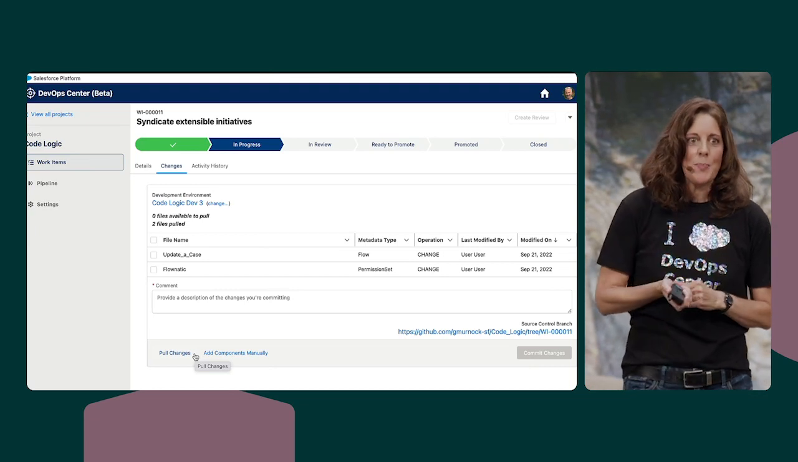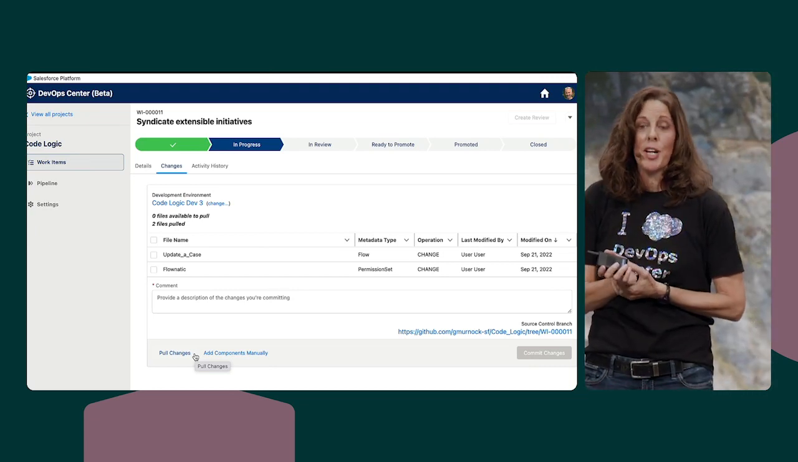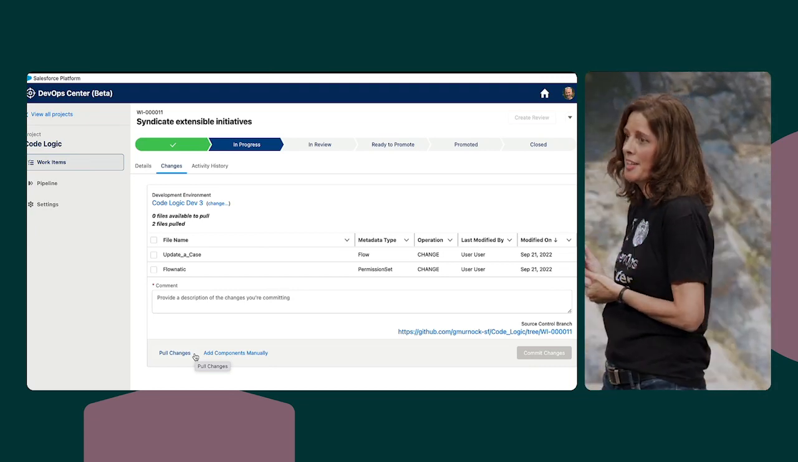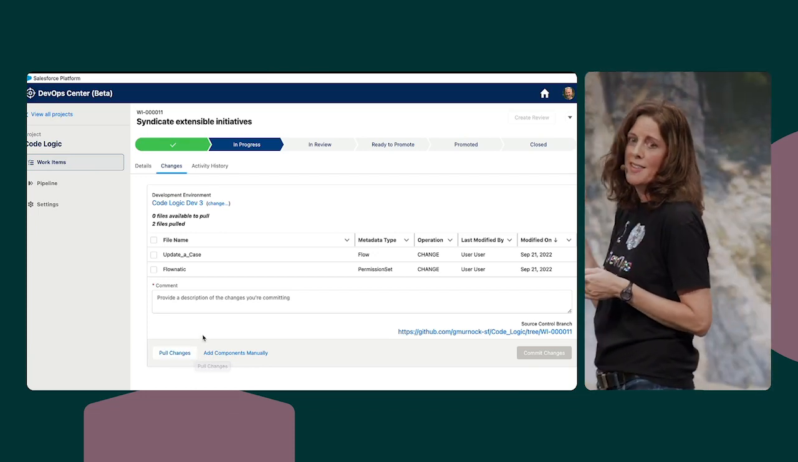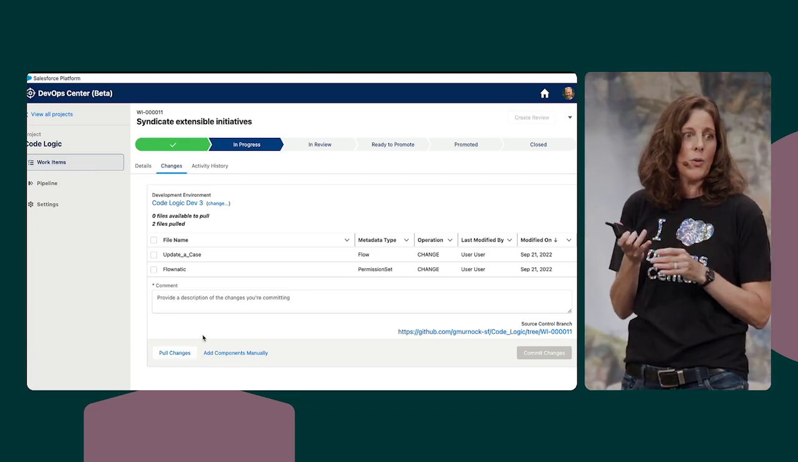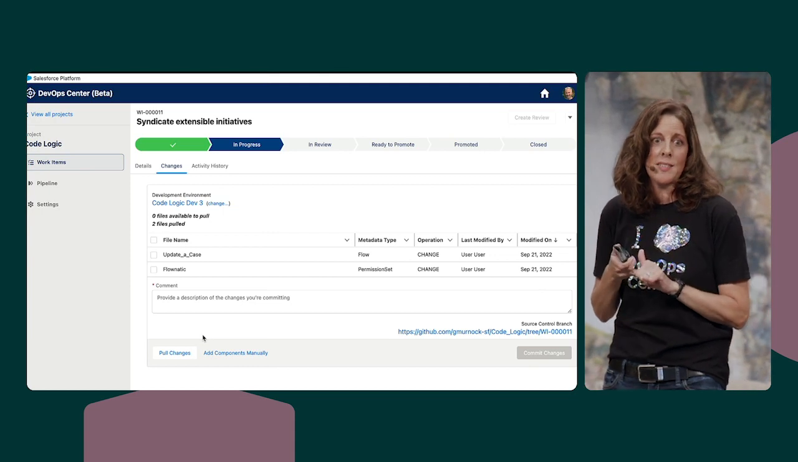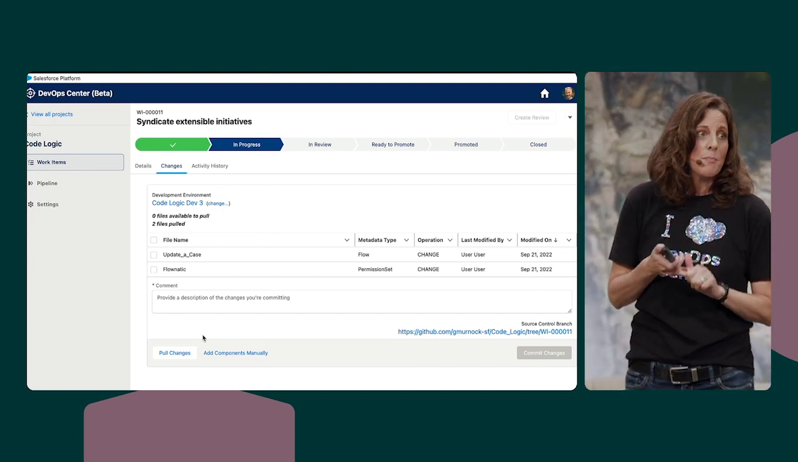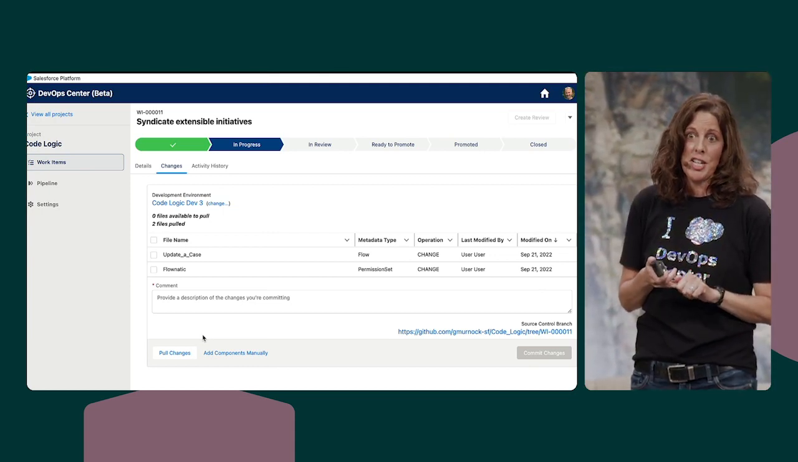This feature is probably the most favorite feature that we're hearing from our early pilot and beta customers. We hear from customers that this feature alone can save hours, days within a release cycle, not having to manually keep track and manage your changes.